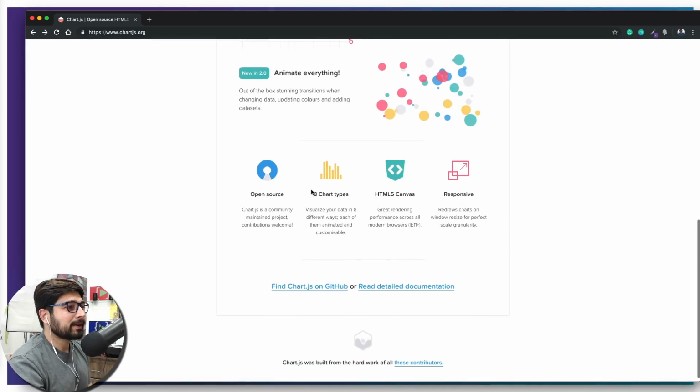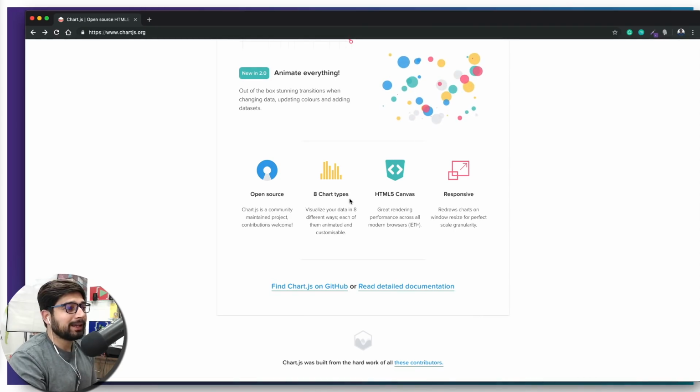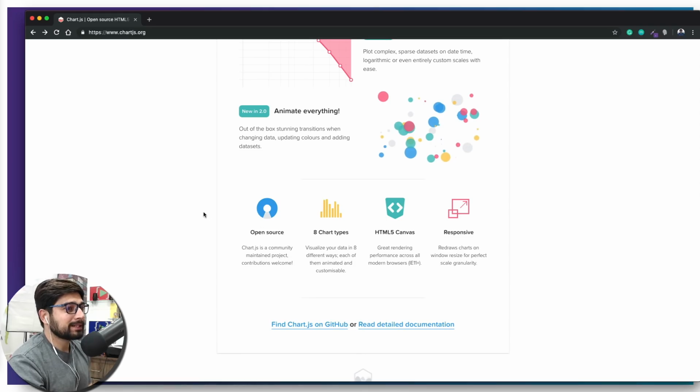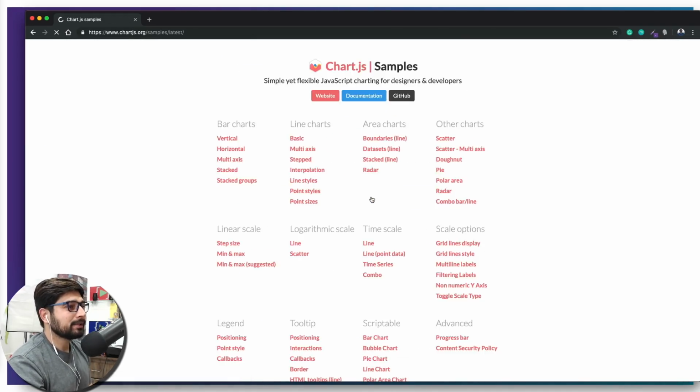And one thing I love about it is we have just 8 types of charts, which most people are going to be using in their day-to-day life. And that's all they do. Everything is super responsive because it's in the canvas, and I just love it. Let's quickly have a look at the samples because I think they have one of the best documentation.